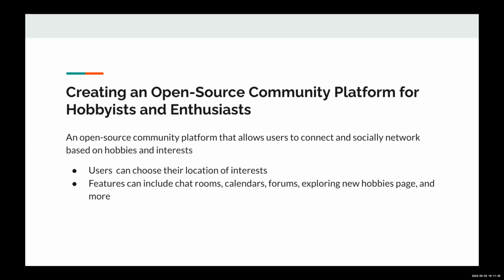So creating an open source community platform for hobbyists and enthusiasts, like I said, that's the target audience for me. And with this in mind, I think users can choose their location to find people near them to discover and pursue these interests. Features can include chat rooms, event calendars, or even partnerships. For example, if I want to meet other people that like yoga and sign up for a class with them, I think partnerships is something really important that could be included in the platform.